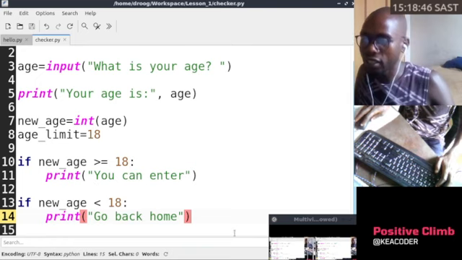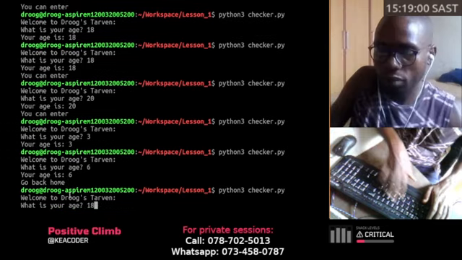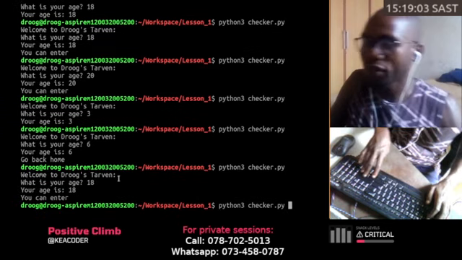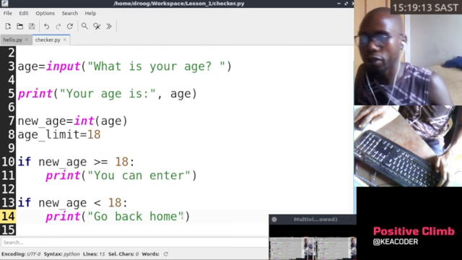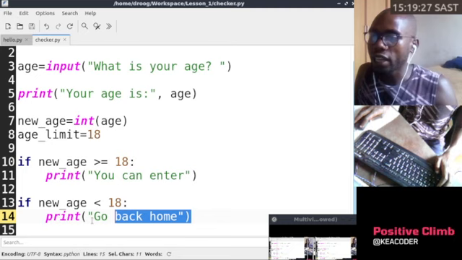Let's try this. If the person is 6 years old, it says your age is 6, go back home. What if the person is 18? The person is 18, you can enter. Now, what if the person is... no, we've already checked that, so we know you are going back home. So what happened here? We said if do this, if do that. Okay, so I can do the same thing.